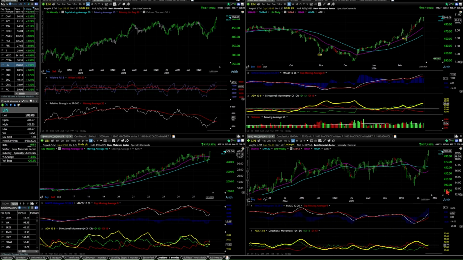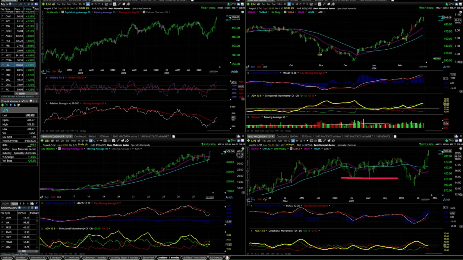Now look at this, LIN. This is an undercut and rally. It undercut all these lows, and they got a really strong rally. I think if we can get a pullback here, this is another one that would be very interesting to me. New emerging relative strength here, and we've got nice strength in the RSI. We're going to need this to pull back towards the 50 level. That's exactly what I'll do if it comes back towards 50.